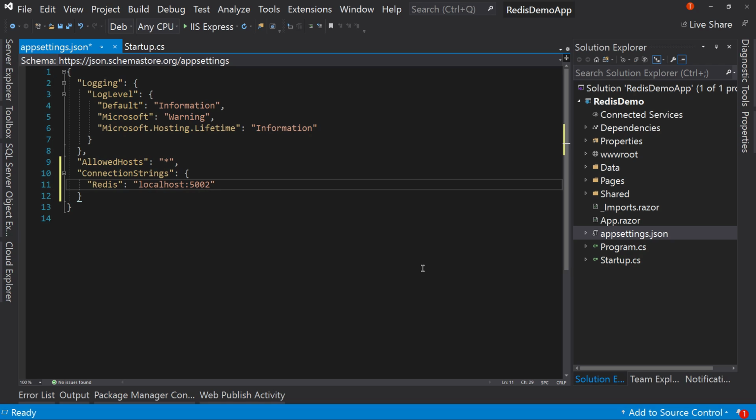Where did I get that? Well, remember when we created our container, we mapped the Redis port over to the 5002 port locally. Now, if you wanted to, you could have mapped the same default Redis port on your machine. That's fine. I just chose 5002 because my app uses ports 5000 and 5001, I believe. So therefore, I'm going to choose 5002. It's just totally random.